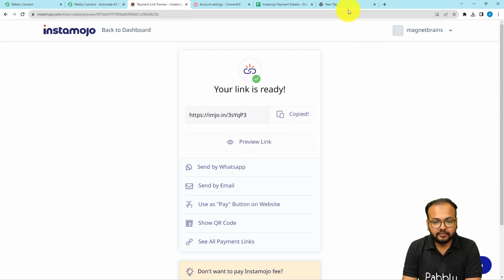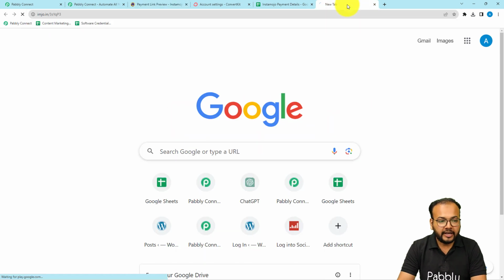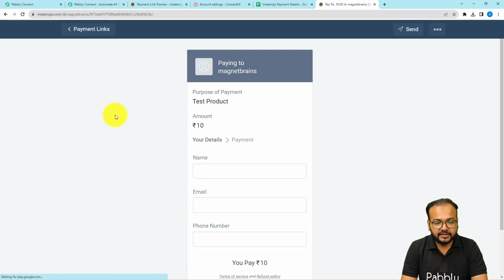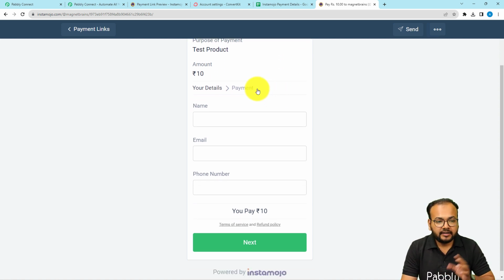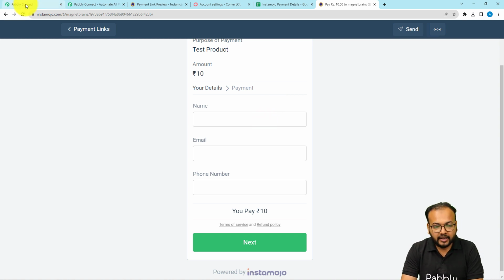You can copy it, open it in a new tab, and you can see this is what a typical payment link is going to look like. I've just created it from scratch. I didn't customize it, but you can do all the things. Right now I'm just setting up this workflow and showing you the demo.